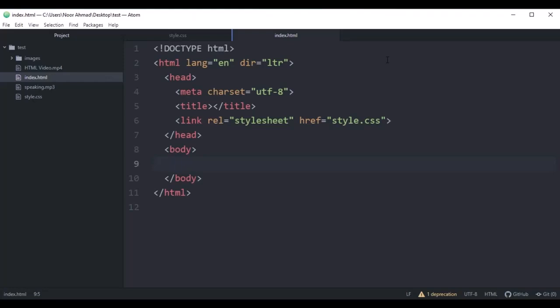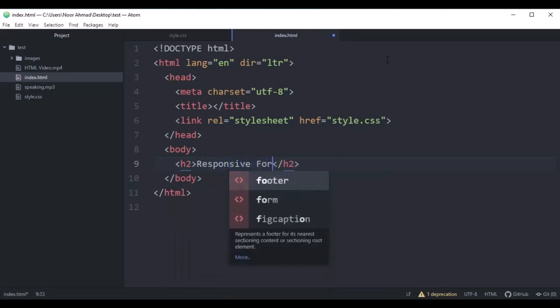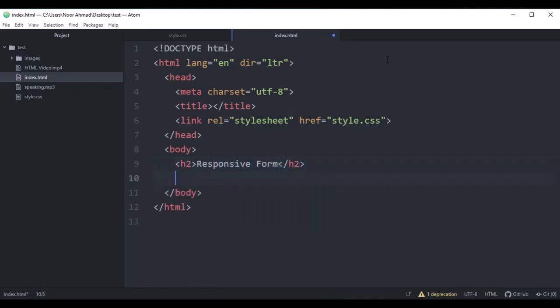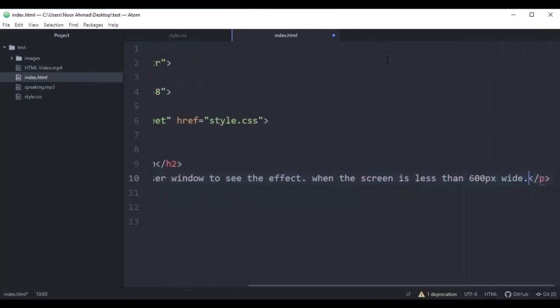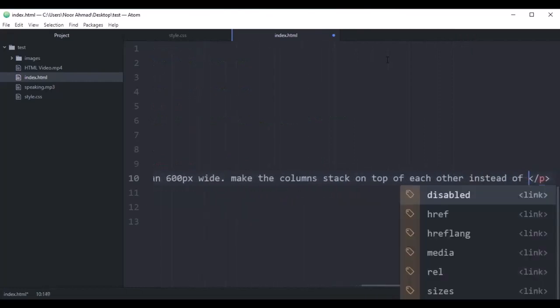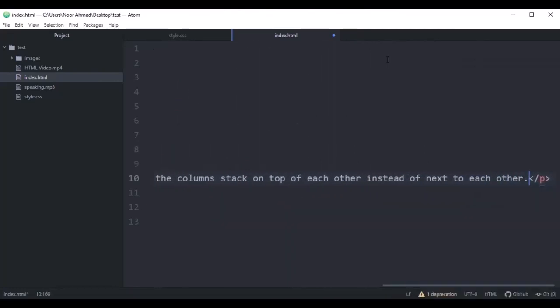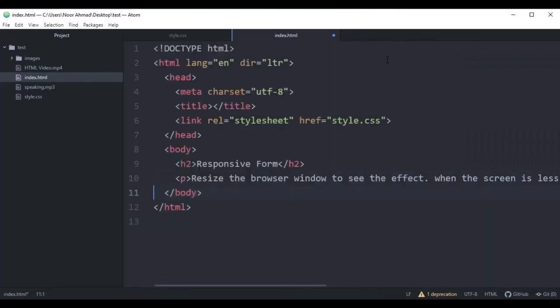If you want to collect information from the user, first we are going to create an h2 element. That will be responsive form. And after this, we are going to create a p element, and here I'm going to add some text. So this is a little bit of information for showing the responsive form to the user.